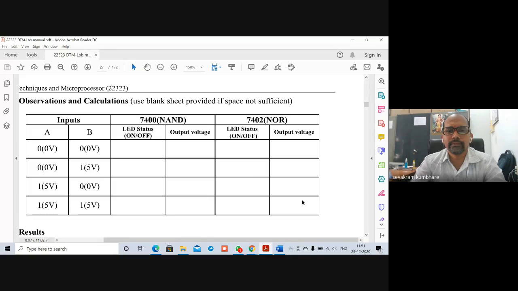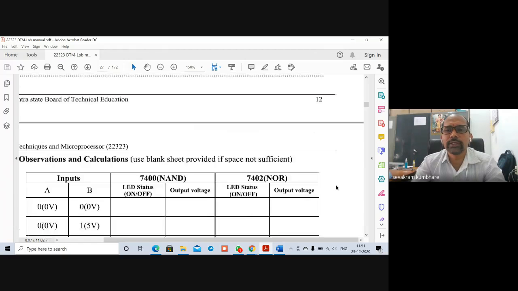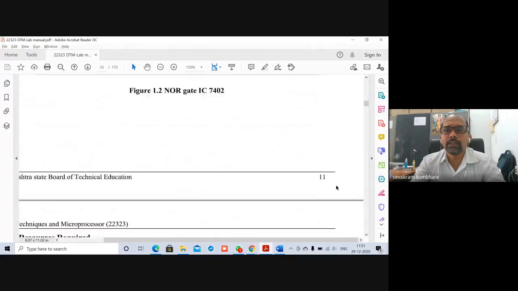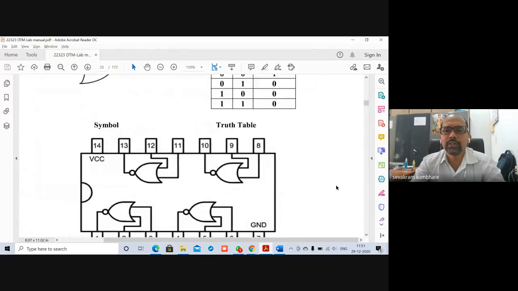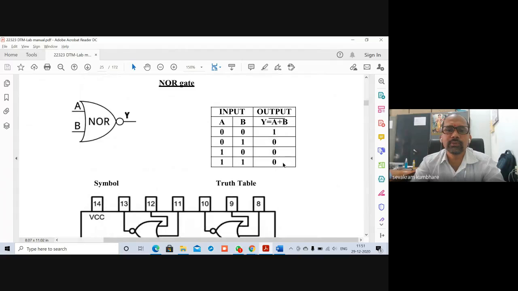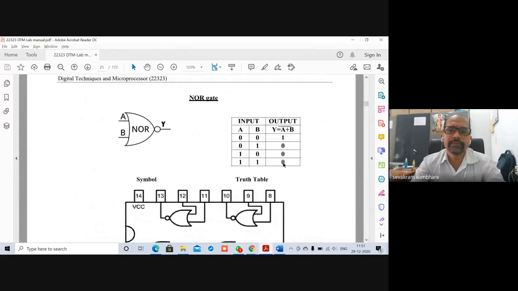Yes, sir. So the LED status is on, off, off, off, which means 1 0 0 0. Cross verify this 1 0 0 0. So here 1 0 0 0, hence proved. Got it?